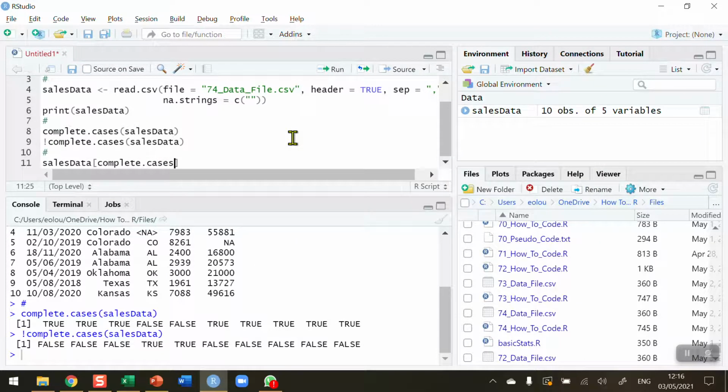Complete.cases, open and close curly brackets and sales data. I'm doing this for the full data set. And after that, because I've got angled brackets here, I need a comma and a space for readability. So this is going to show all the records with no missing values, because I want this to show only the complete cases in the sales data data set.